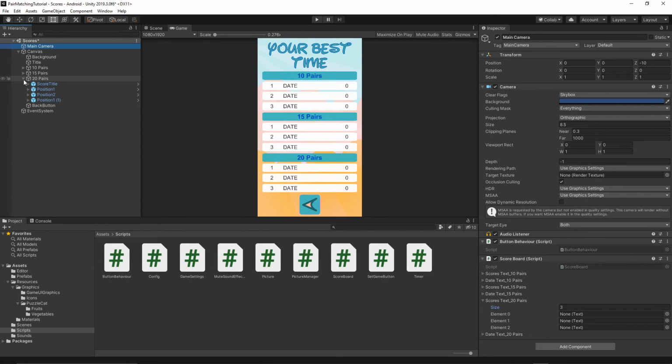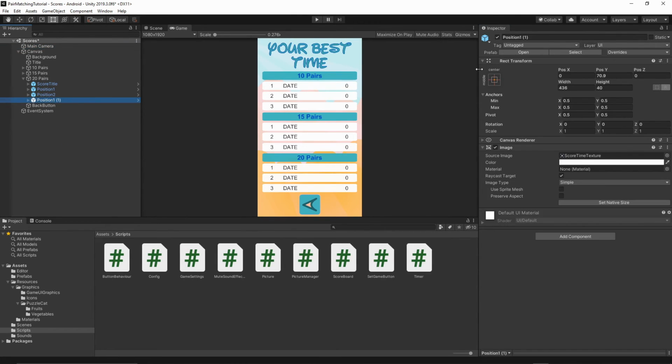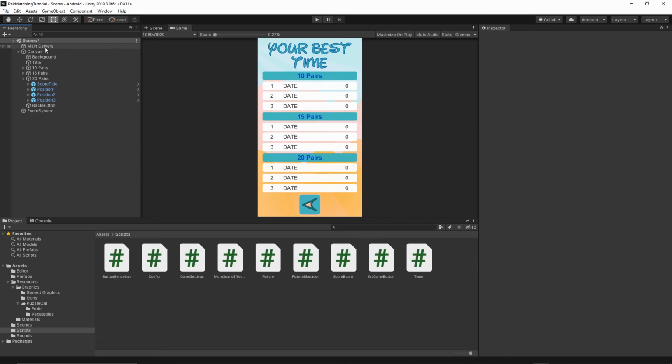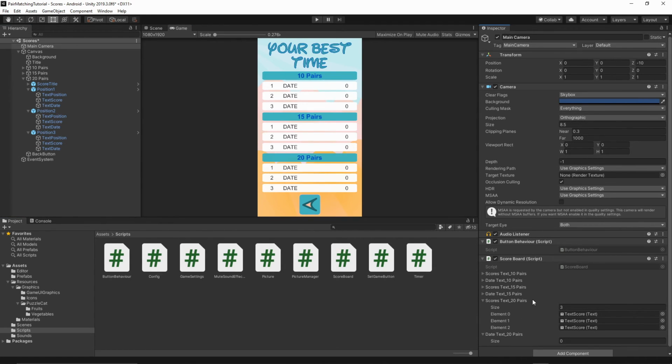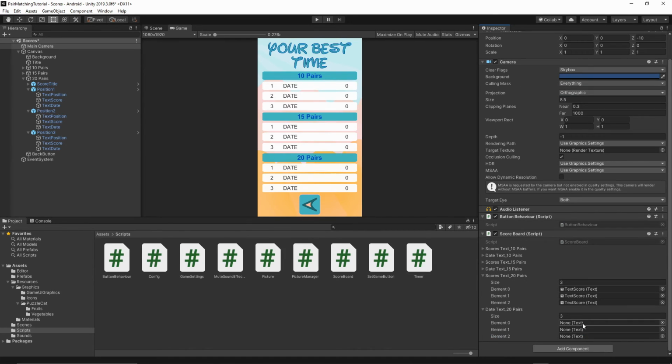Let's hide this 15 and reveal 20. I will need to rename this one again. Let's go back to main camera. And then for the 20 score pairs, let's add for position 1, 2, and 3. So it's going to be the text score, and then text score, and for the data as well. So the 3 values are going to be text data 1, text data 2, and then text data 3.